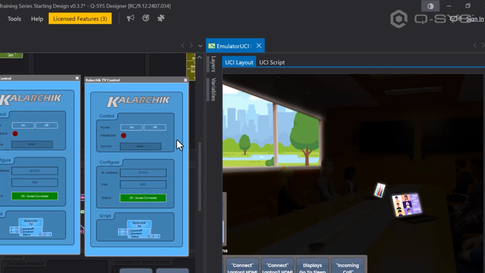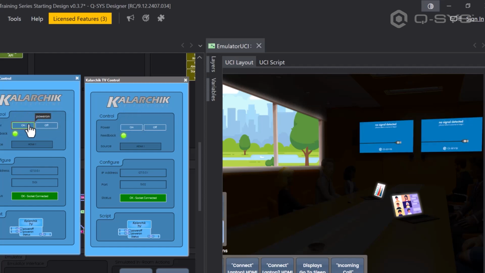Do this yourself. Get your design to a place where you can see those user components on screen at the same time as the emulator. I'll just leave the lights off. See if the TVs turn on and off. You should see that if you turn them on, there's my left display turns on. I can turn that on and off. The right side turns on and off. I can turn both of them on or off.